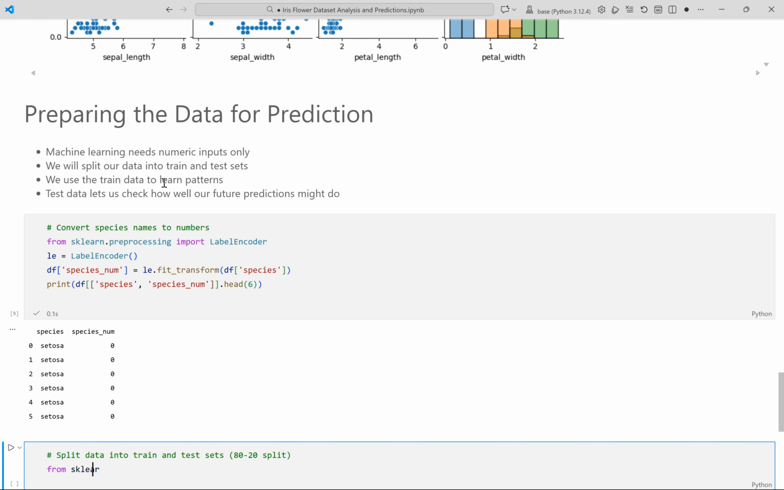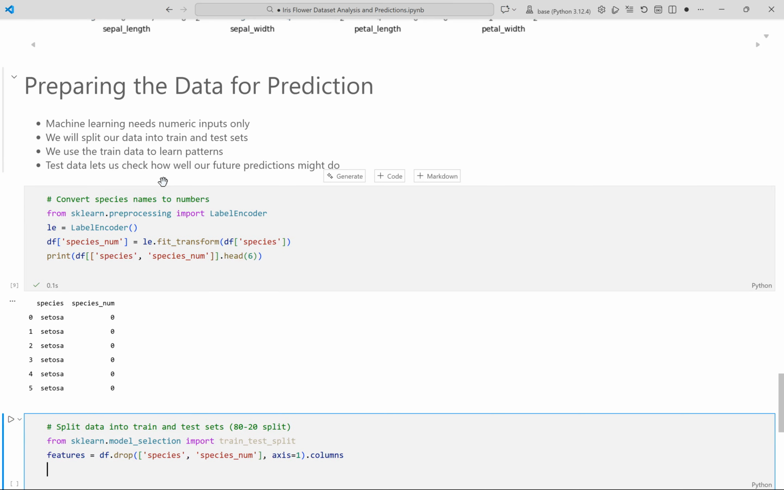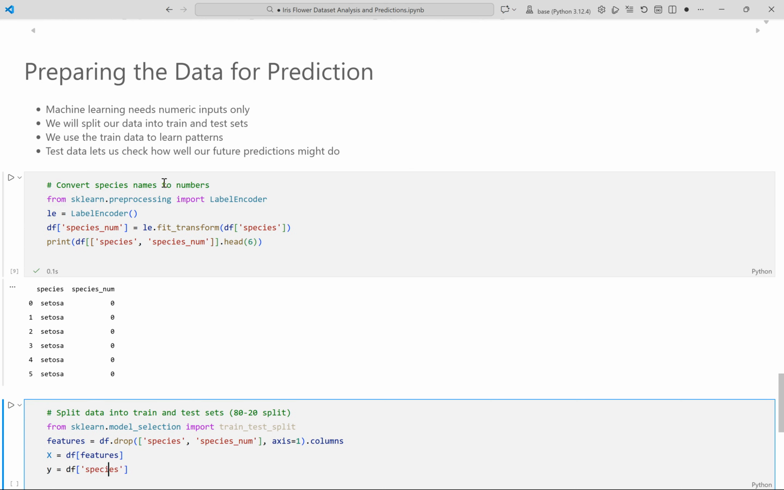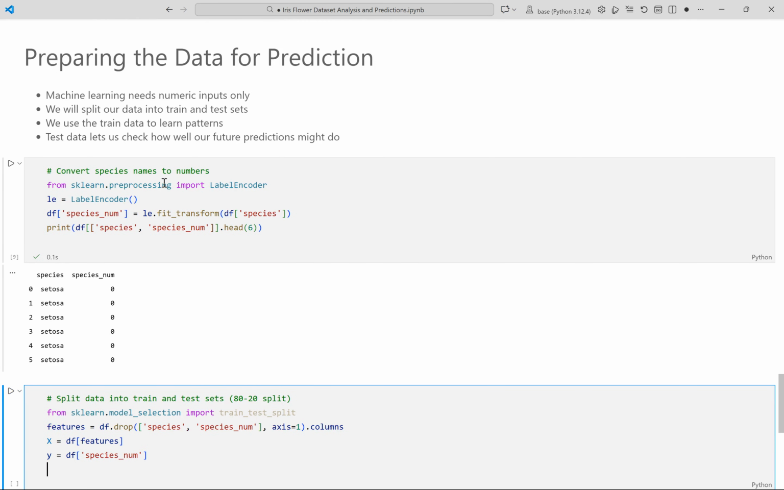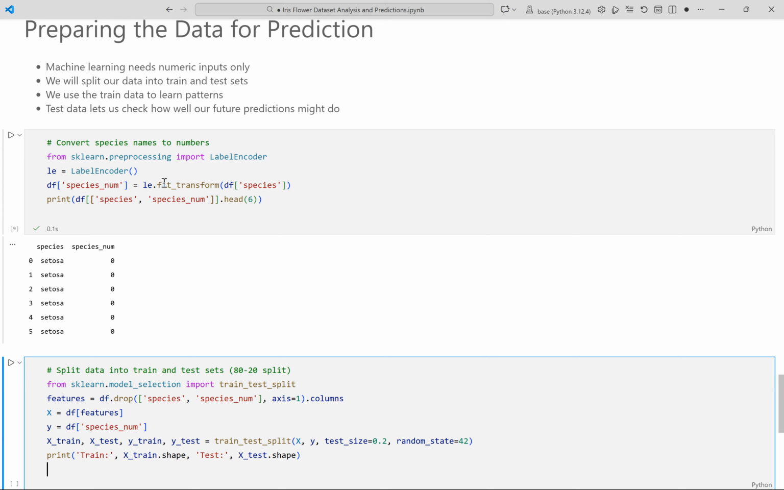From sklearn.model_selection import train_test_split. features equals df.drop species_num, axis equals 1, columns. X equals df features. y equals df species_num. X_train, X_test, y_train, y_test equals train_test_split X, y, test_size equals 0.2, random_state equals 42. Print, train, X_train.shape, test, X_test.shape.